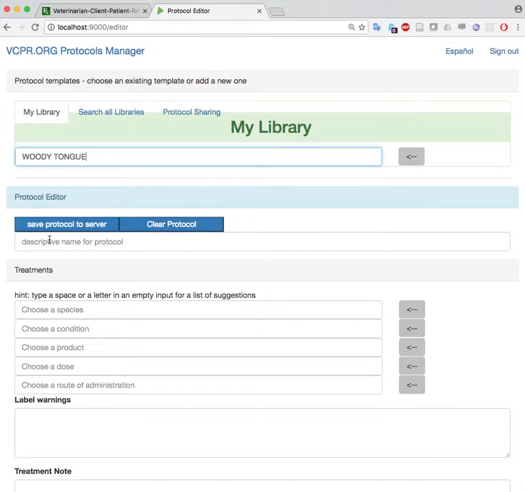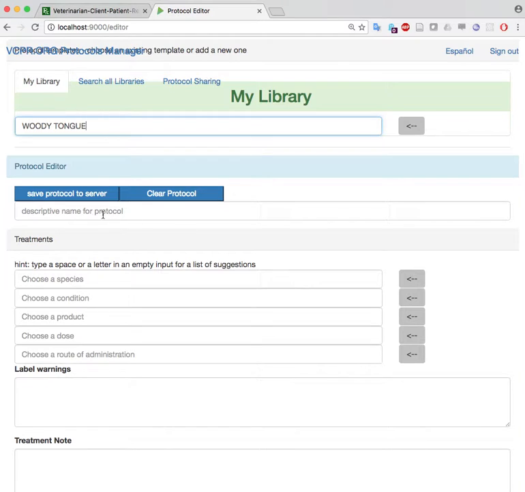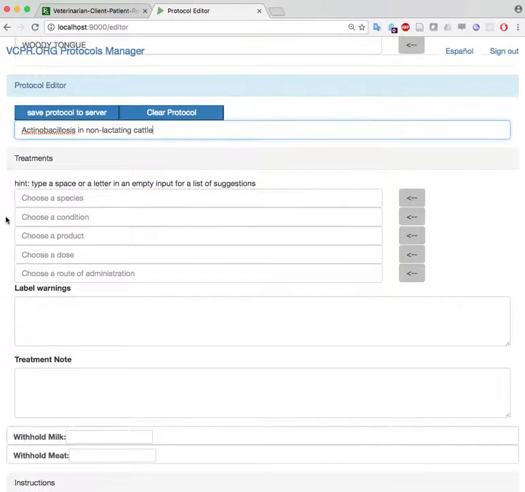You can save a protocol to the server at any time, or it will automatically be saved if you prescribe it to a client. I'm going to give it a longer descriptive name, and proceed to the treatments section.